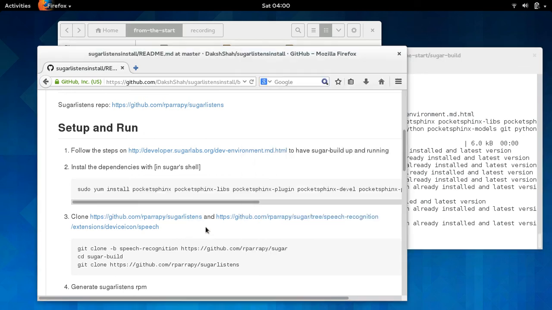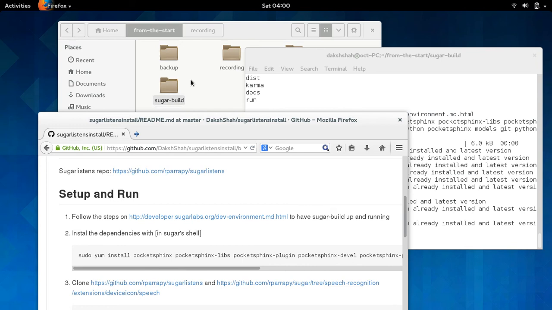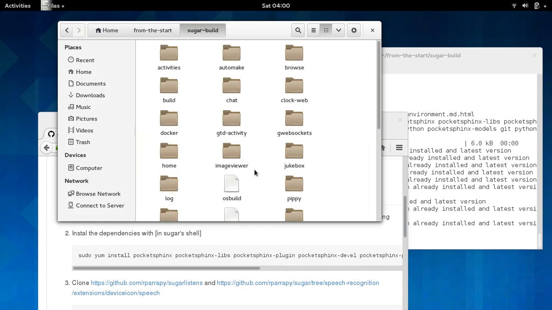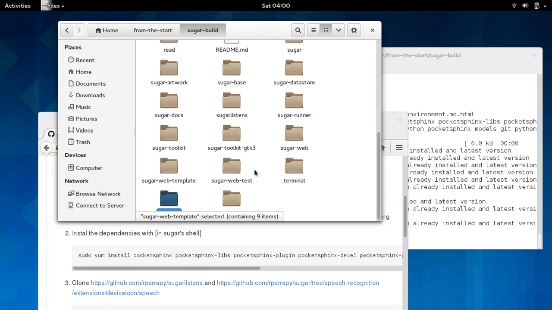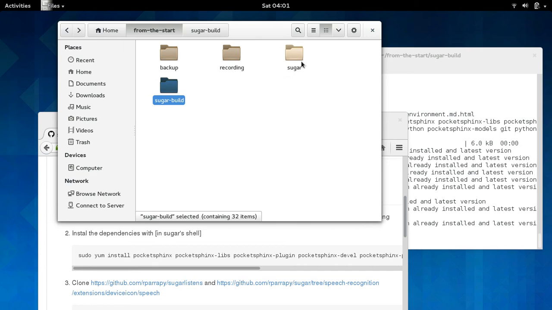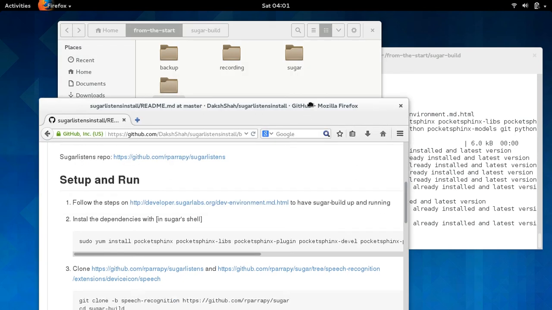Next thing is you have to clone two repositories. I've already done that. After you do that, you'll have one folder named Sugarlistens inside your Sugar build, like this one right over here, and one Sugar folder in your working directory.